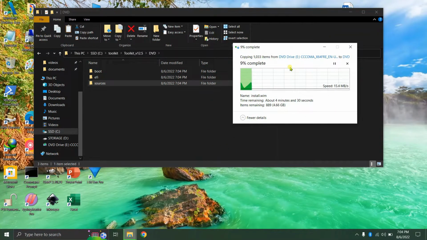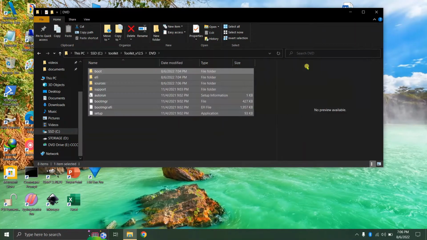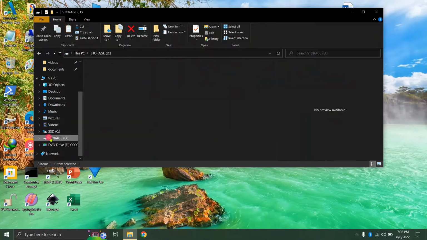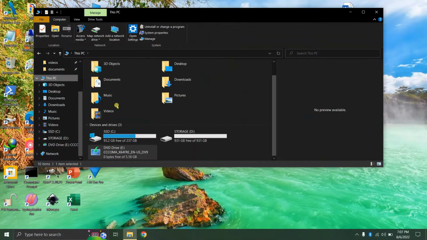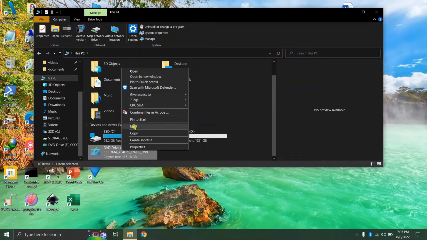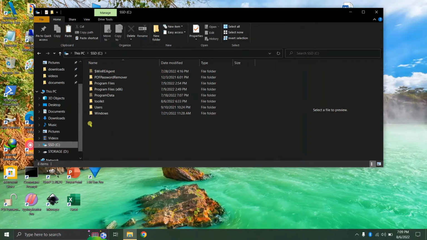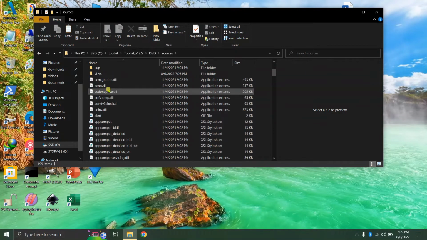Now go to the This PC section and you will see the ISO file which I have mounted earlier. Right click on it and eject it. After ejecting it, the basic things have been completed now. Now go to the toolkit folder in C drive which you have created. Click on the DVD folder where you have copied all the files.